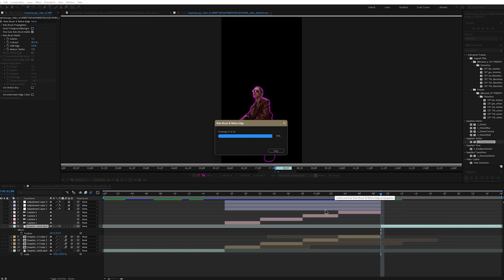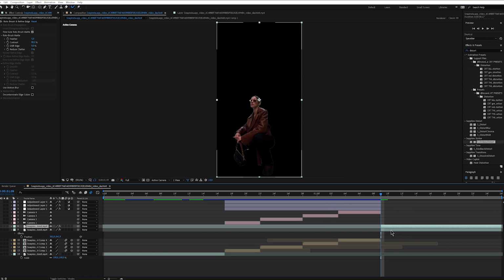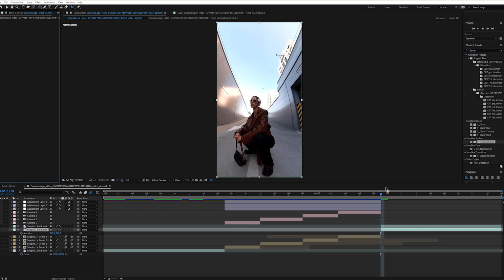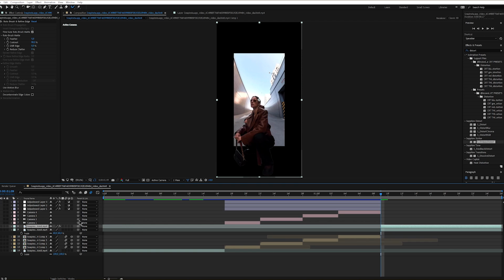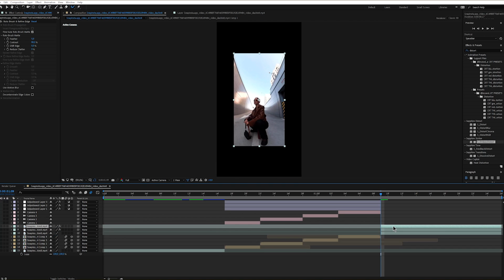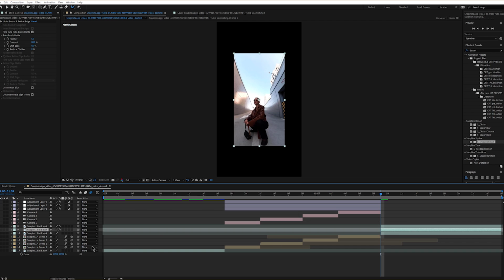When you're done, click on freeze, duplicate the rotoscope clip and delete the roto brush from the bottom clip. Scale down both clips to around 60%, duplicate the rotoscope clip once again, and you can change the layer color if it's easier for you to follow that way.